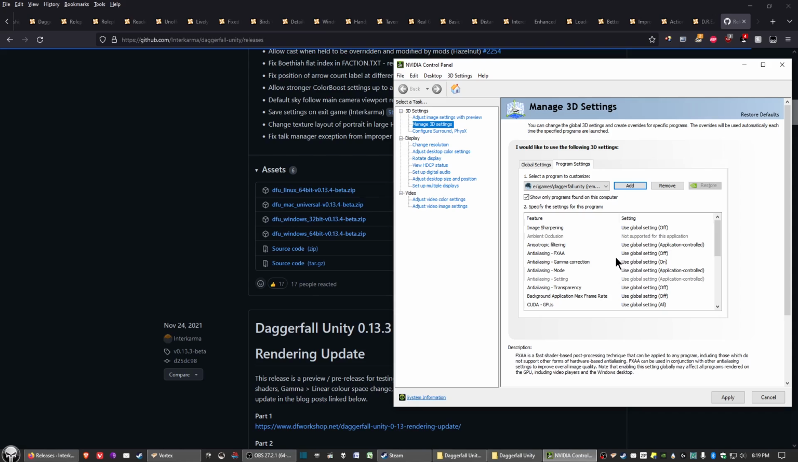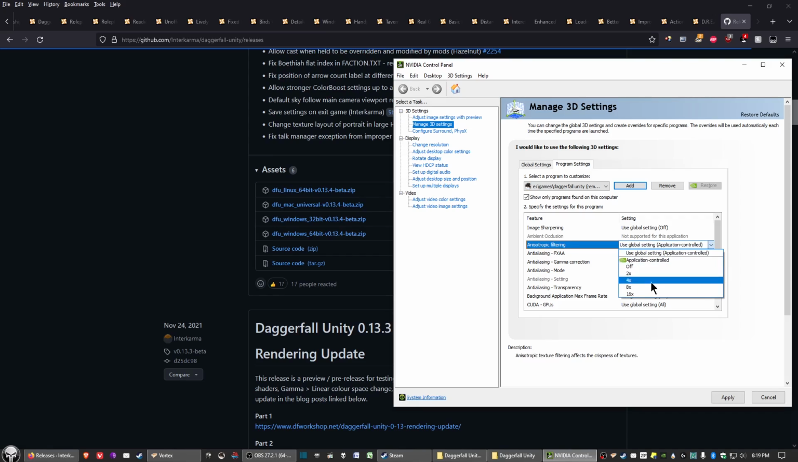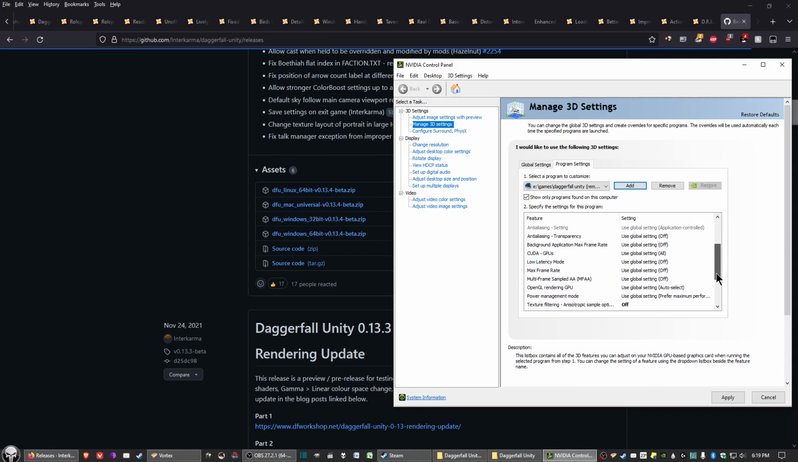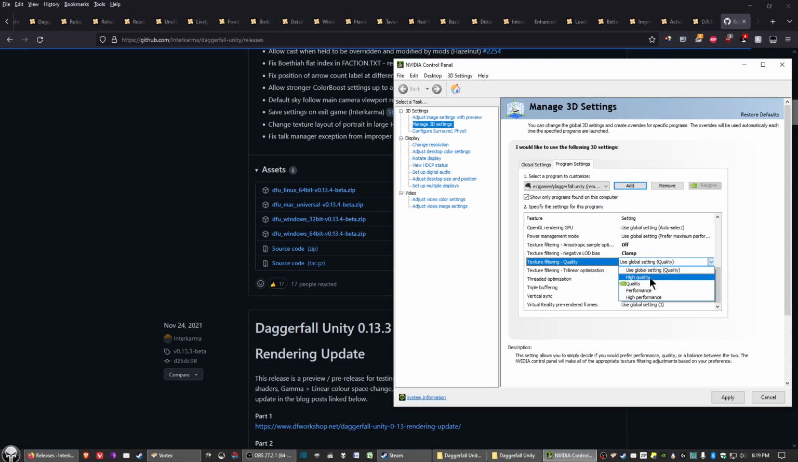The first one to be changed is the anisotropic filtering. So we want to click on that. You can set it to whatever you want. If you got a good enough computer, set it to 16 times. Then it'll scroll down, and now we're going to come to the next part. Texture filter negative LOD bias. We want to make sure that's set to clamp. Then the texture filtering quality, we want to set that to high quality. Again, this is probably rig dependent for you.